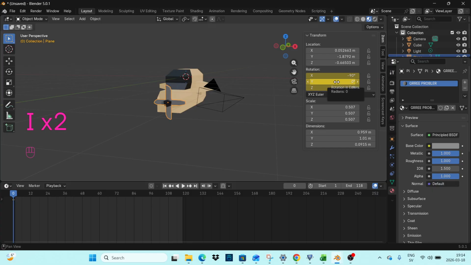So one, then we take this and we scale it like so. Then we take this one and we do it all the way to this. Then we make it more like so.